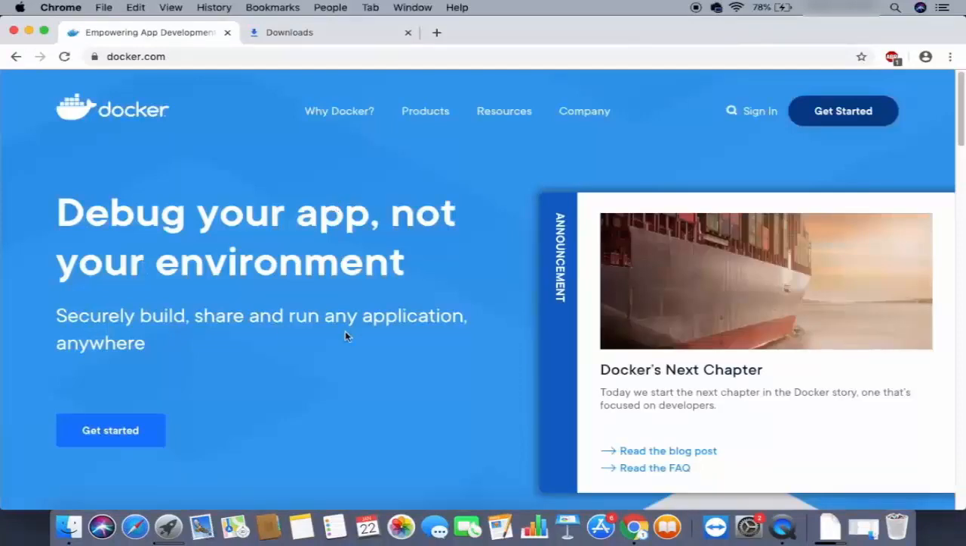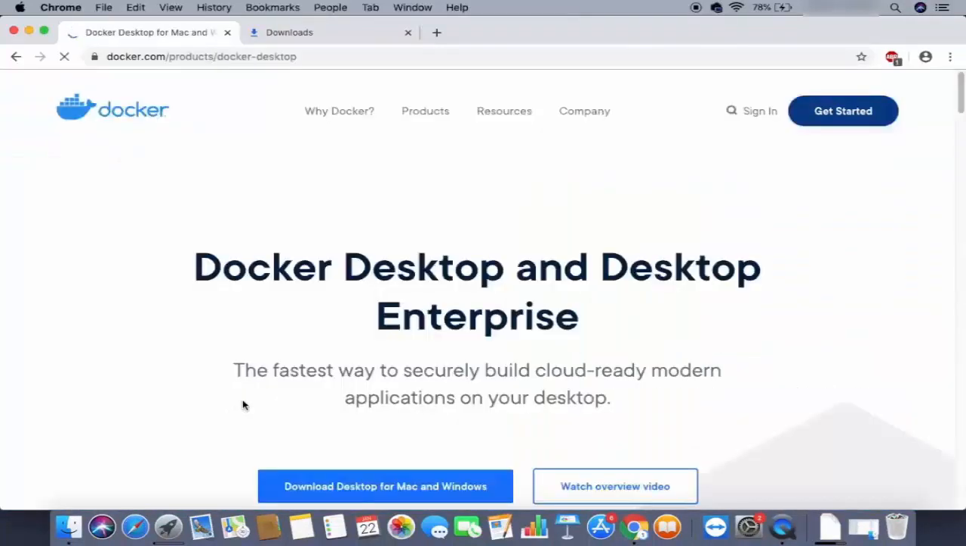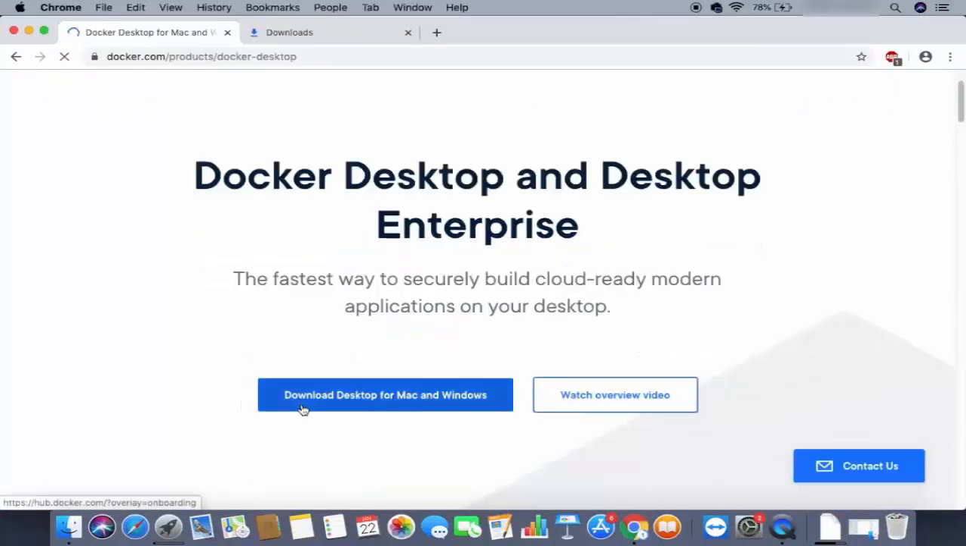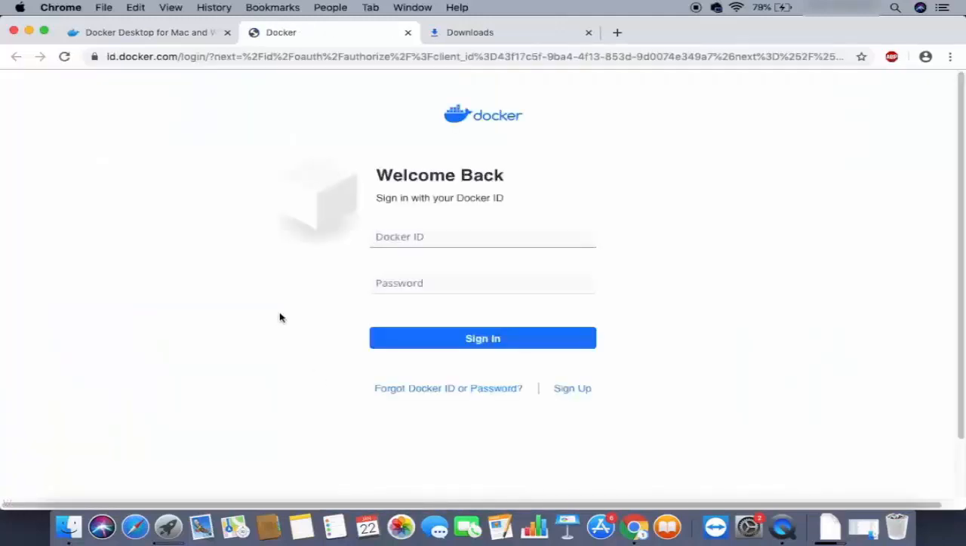And then straight away you can see this button, get started. So you can click on one of these buttons and then you will be able to see this button which says download Docker for Mac and Windows. So I'm going to just click on this button, which will redirect me to the Docker Hub website.